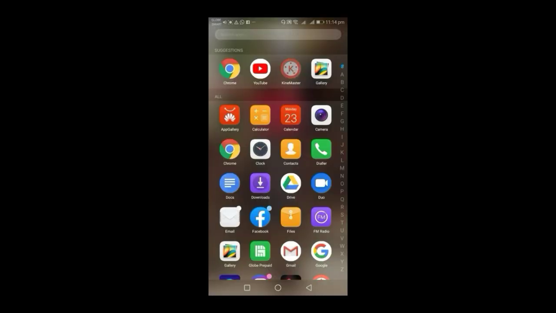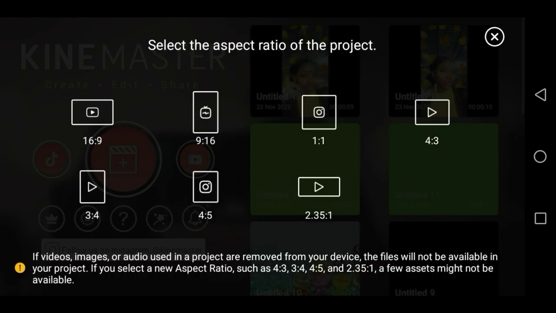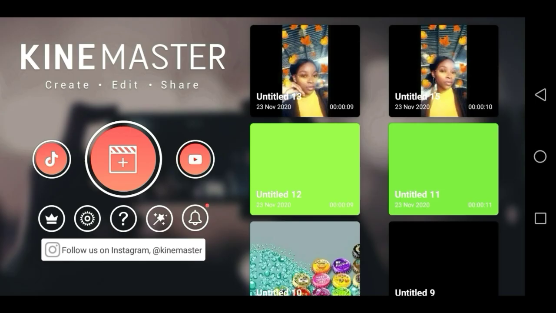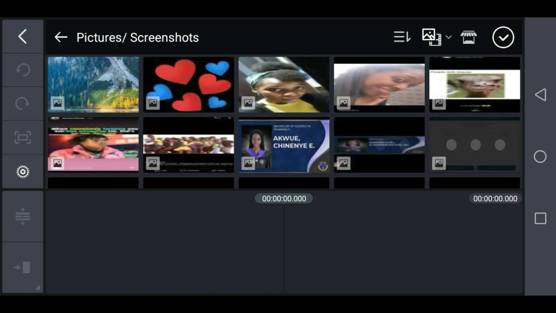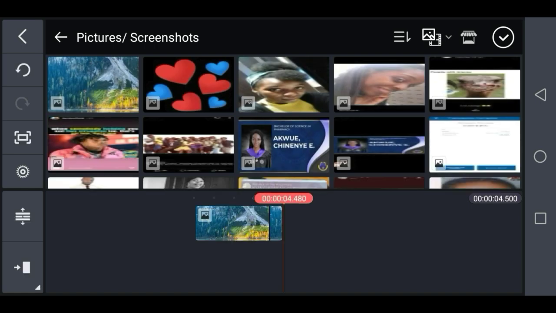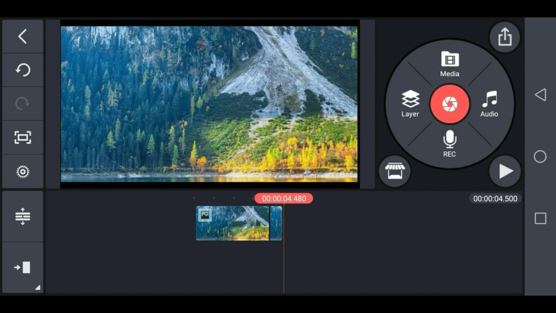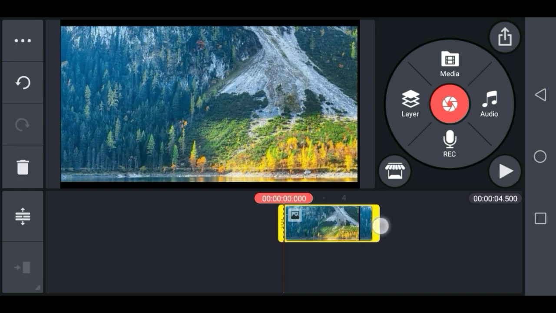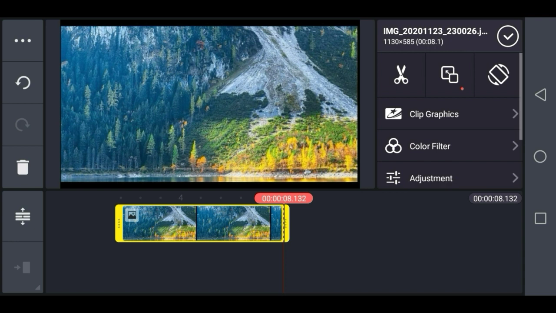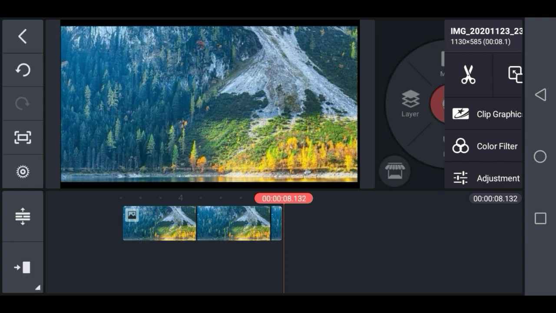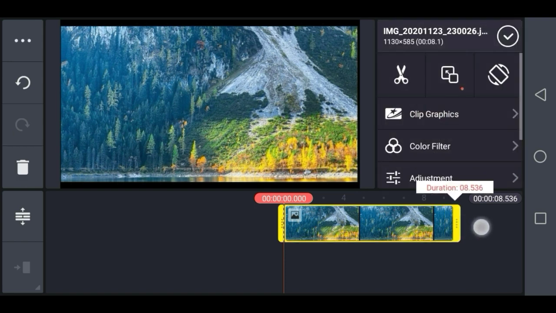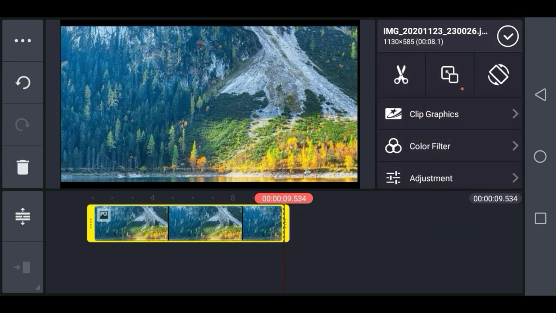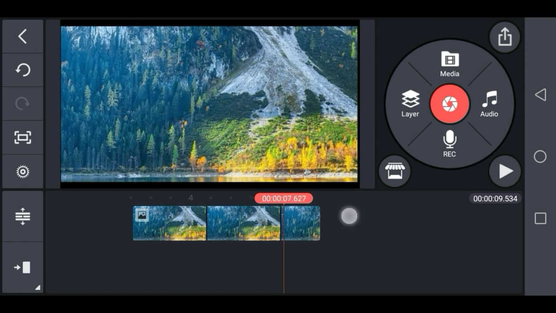You go to your KineMaster. Click on the first icon there. Then you click on media. Here you get to choose a photo or a video depending on what you want, guys. I chose a photo here. Disregard my photo, it's so busy, right? So you adjust it and adjust it. Then click on the check icon.